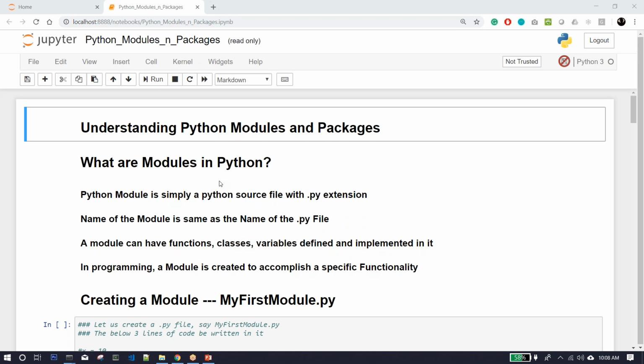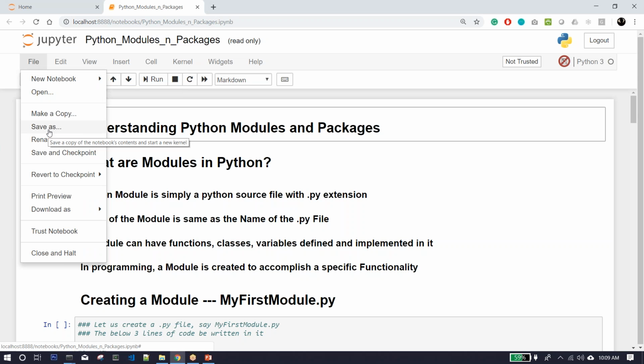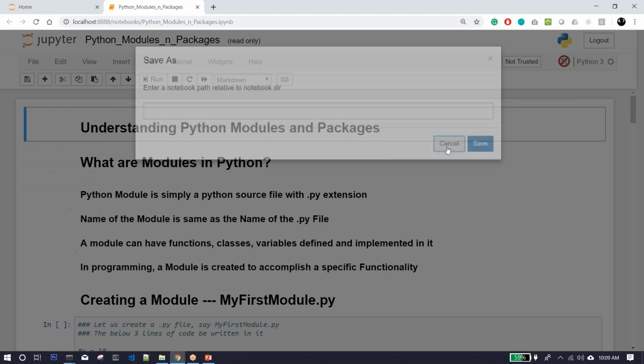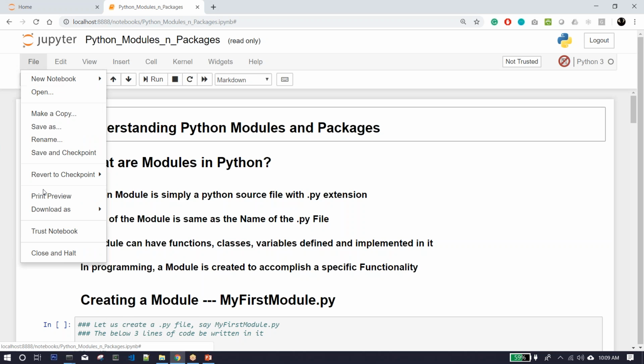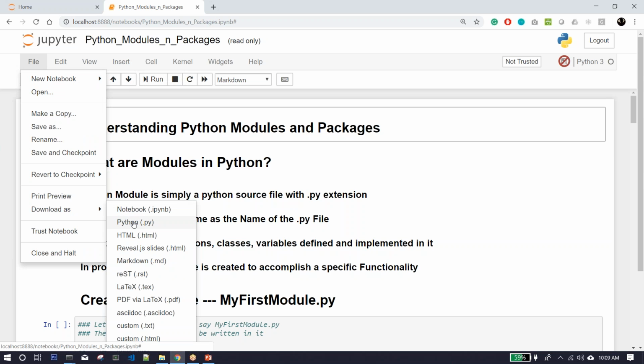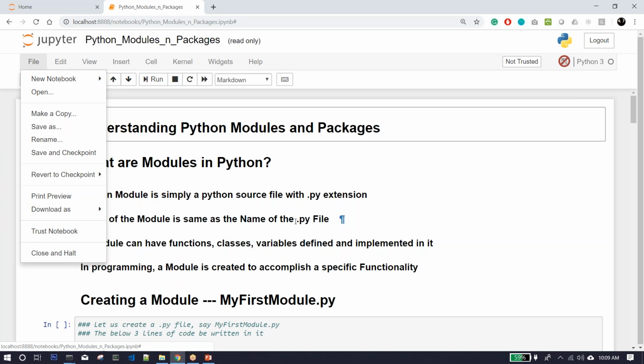Whatever file name you give in Jupyter notebook, what we have is basically IPython notebooks. However, we can save it as a .py file also. So how do we save it? Basically, you will have to go to File, Download as. In that case, you have the extension .py. So that's how using Jupyter we can create a .py file also.